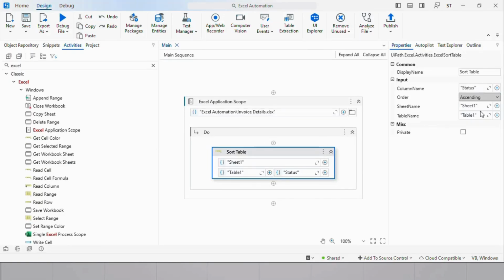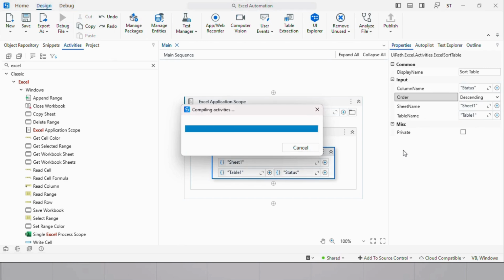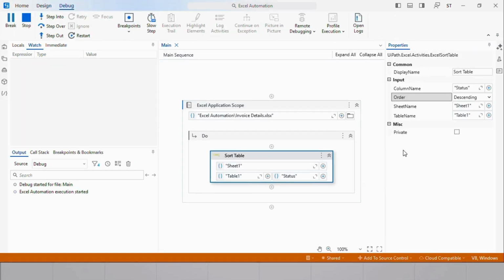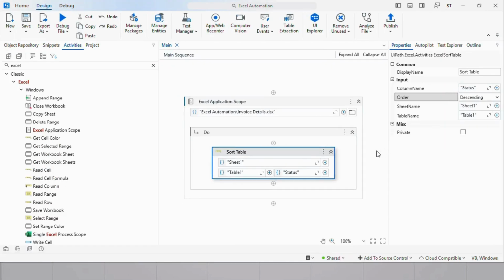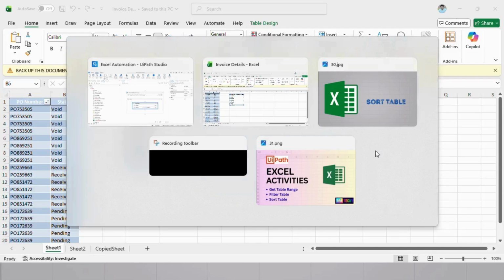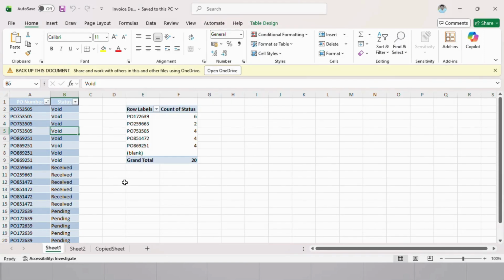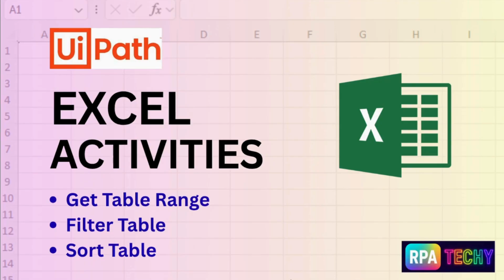Now let's change the order to descending. Let's save and run the process and verify the output. Let's open the input Excel file. Now the table data has been sorted in descending order on the basis of the status column, right? This way we can work with the get table range activity, filter table activity, and sort table activities in UiPath Studio.